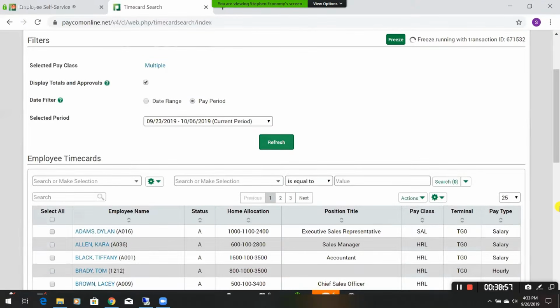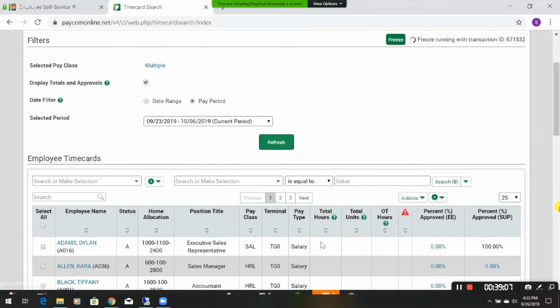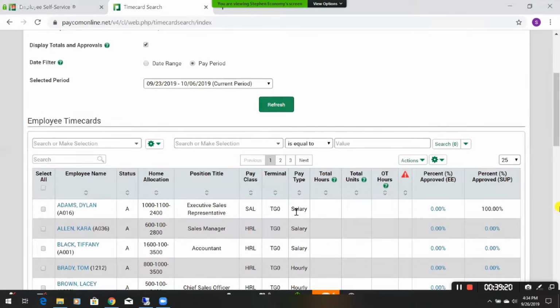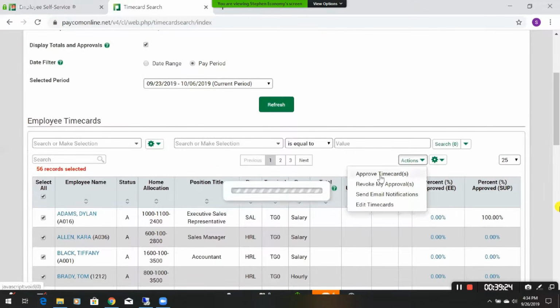What this is going to do is give you a macro view of all of your direct reports' time cards for that given pay period. So once this loads, we're going to be able to see total hours, overtime hours, any missing punches, the percent that the employee approved it, and the percent that a supervisor approved it. From this page, you're actually able to batch select everybody and approve the whole group's time cards.